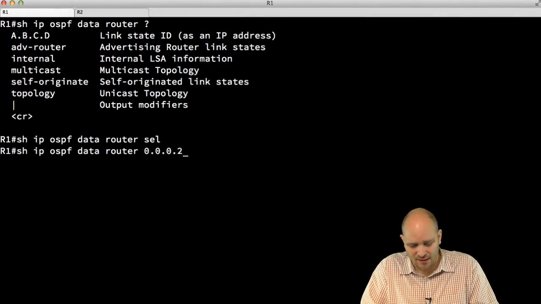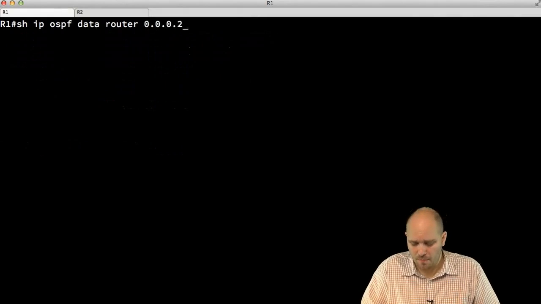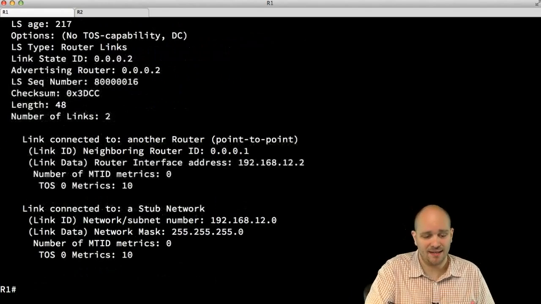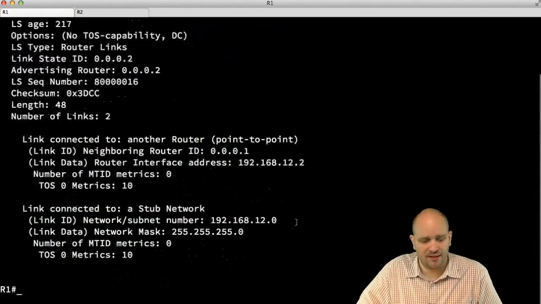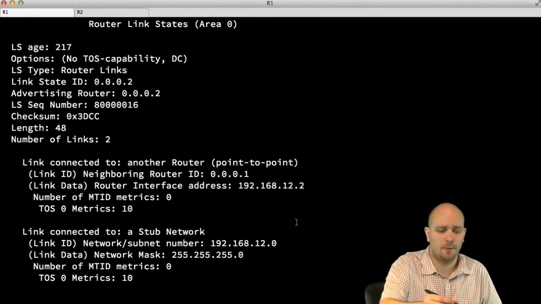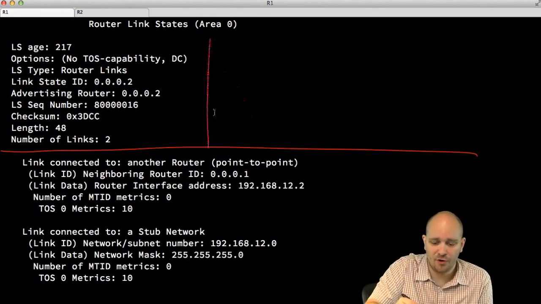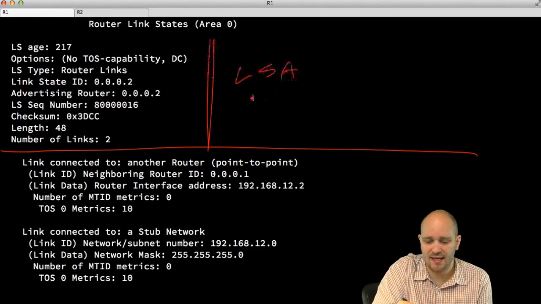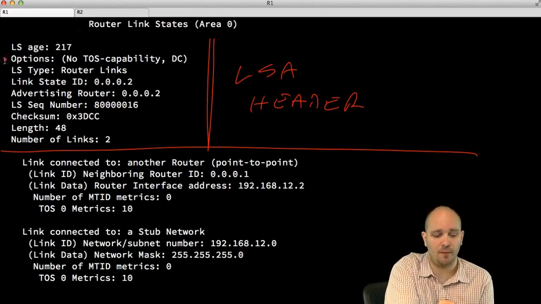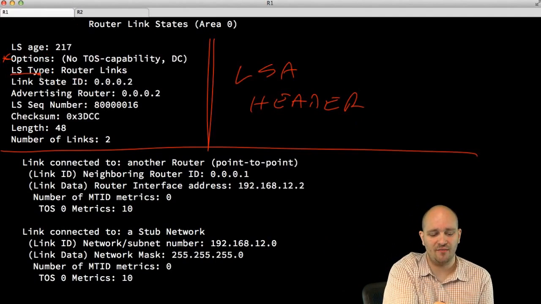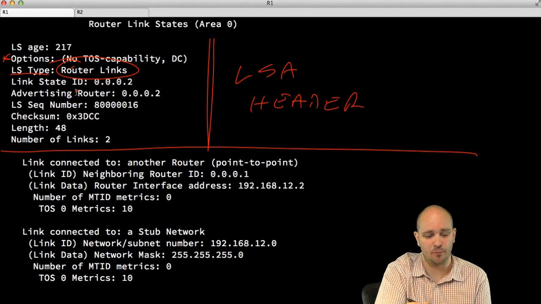But let's take a look at what is the LSA that R2 injected. So this is the information that I'm going to have in my database. Now, this is going to be separated into two logical parts. So I'm going to divide them like this. This first part here is the LSA header. This information is going to have information about certain options. Remember that other data that I mentioned before. It's going to have an indicator of what is the link state type we are talking about, and router links indicates that this is a type 1 LSA.